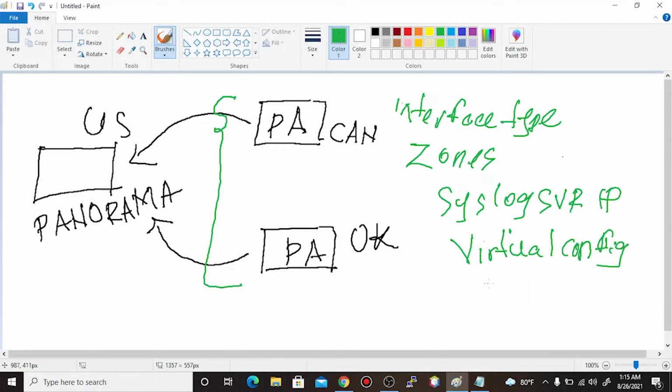But the thing is, when it comes to virtual router, the default route should be different in Canada and UK. So in that scenario, we can't push the same default route into both the firewalls. So we can only push using a common template.